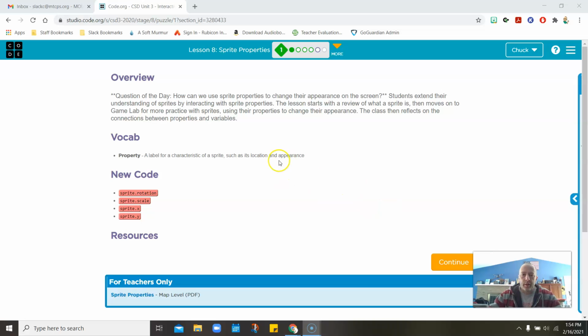All right, everybody, this is lesson number 8, sprite properties. It's a really short lesson, so I'm posting it today and it'll be due tomorrow. So it's a short one, and there's some new code we're going to be looking at.